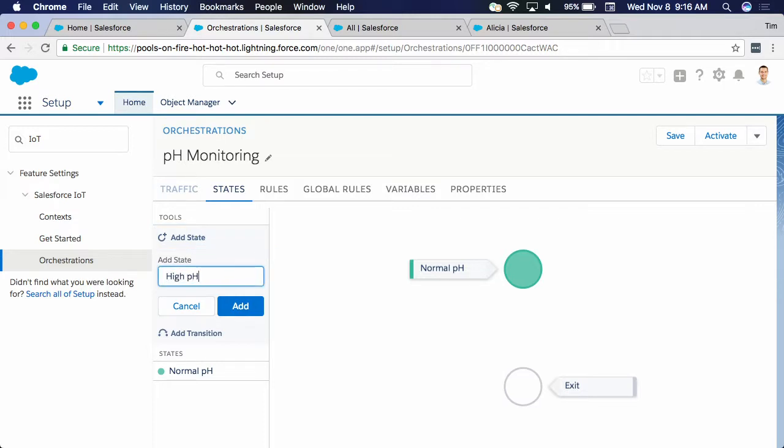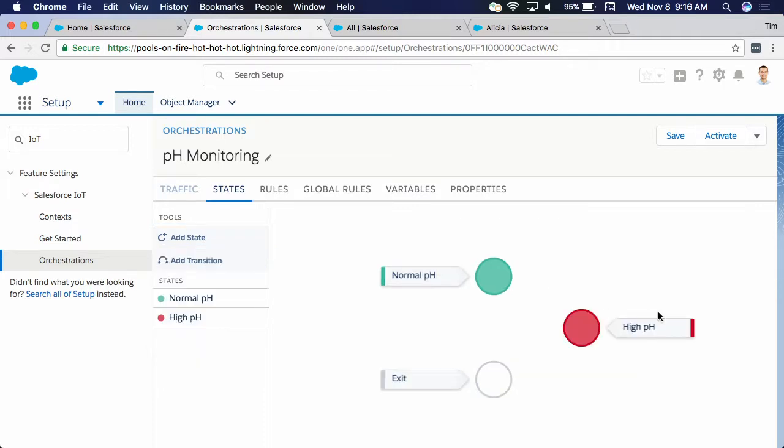I love starting simple. So what we've done now is we've told Salesforce IoT that swimming pools can be in two states right now. They can be in a normal state and a high pH state. But what haven't we done, Alicia? Well, I need a way for the pools to actually go between those states. Exactly, because how do you get one pool from one state to another state?